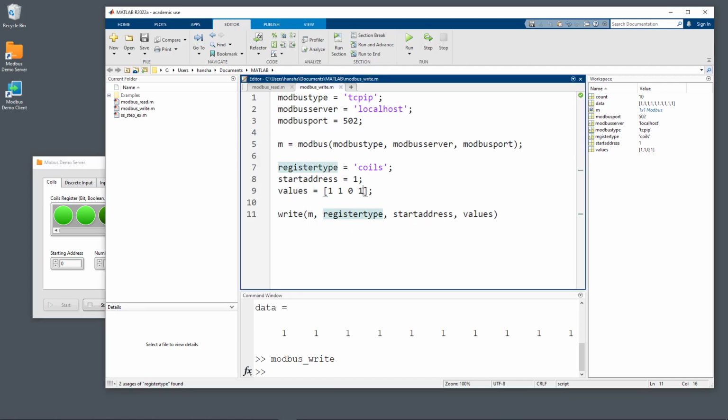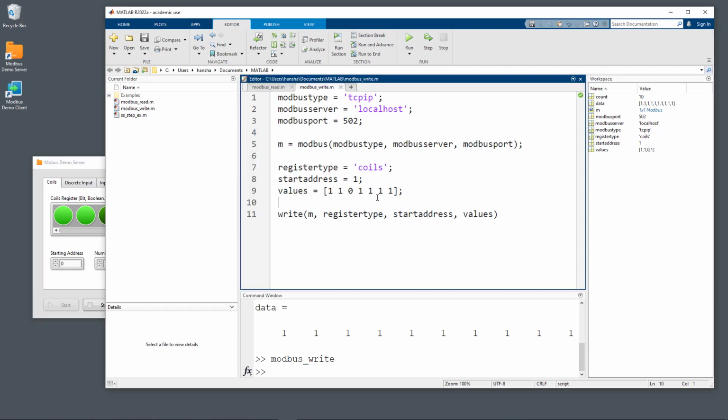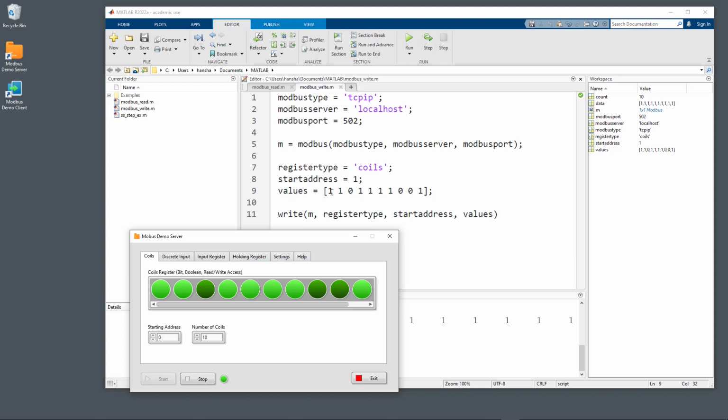I can also write more values like this. Here I can see 10 different values, so 1, 2, 3, 4, 5, 6, 7, 8, 9, 10 values like this. Then I click run in order to write these values, and then you see the same values are now stored on the server. So this is 1, 1, 0, and 4 ones, 2 zeros, and 1, 1 at the end here.